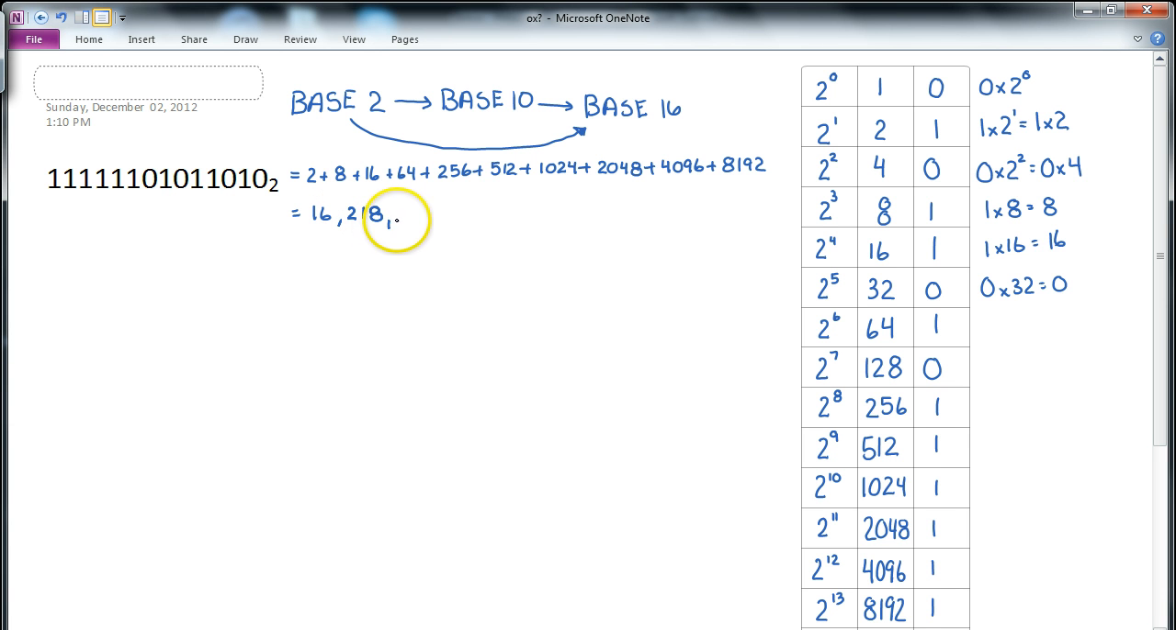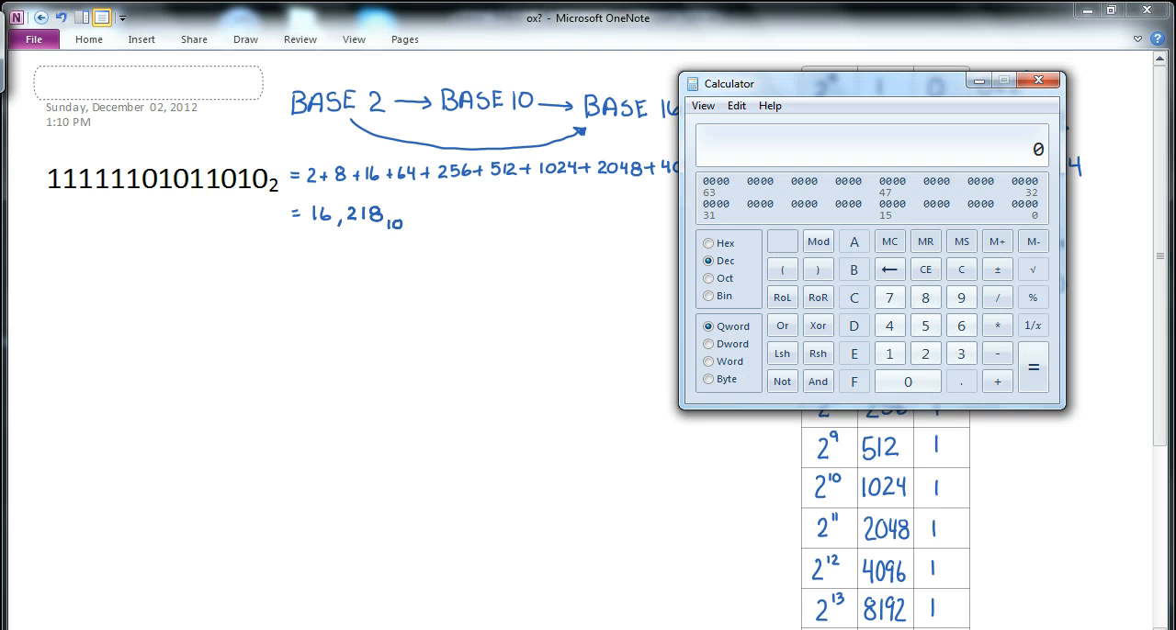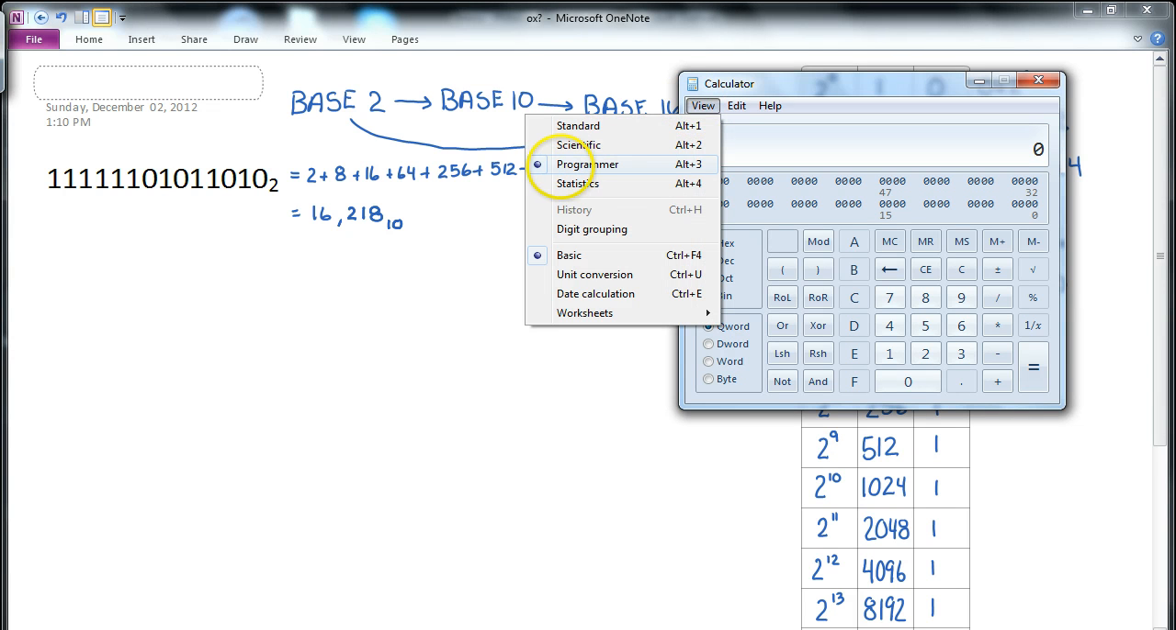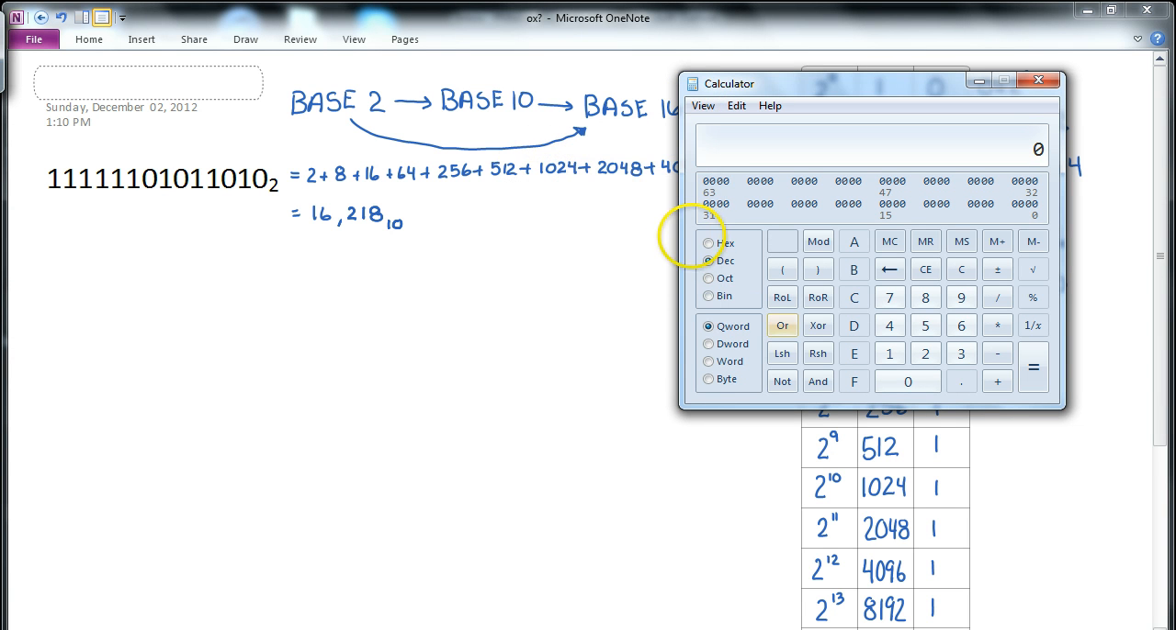So now that I have this number in base 10, and I could put a sub 10 there if I wanted, I'm going to convert it to base 16. So a nice little thing to point out is that if you're using Windows, and I'm sure Mac has a similar thing, your calculator has a programmer mode. And so I can actually select the base that I want to use. So if I'm in binary, I'm going to type this in from left to right. So 1, 2, 3, 4, 5, 6, 0, 1, 0, 1, 1, 0, 1, 0.